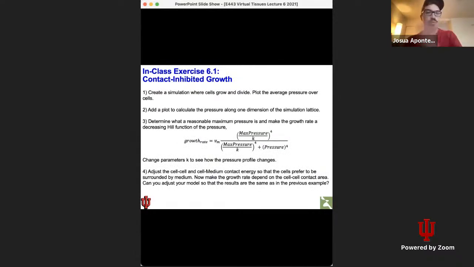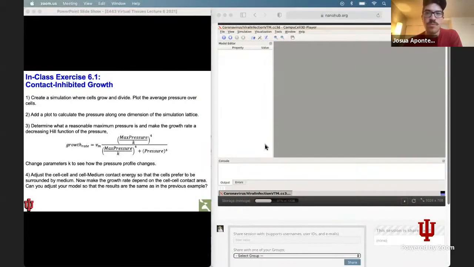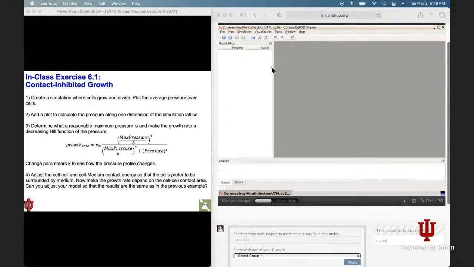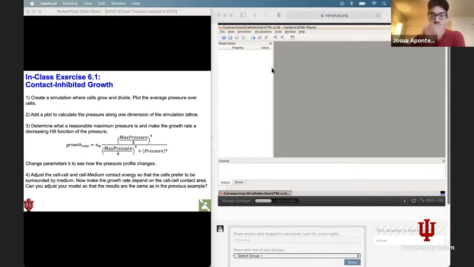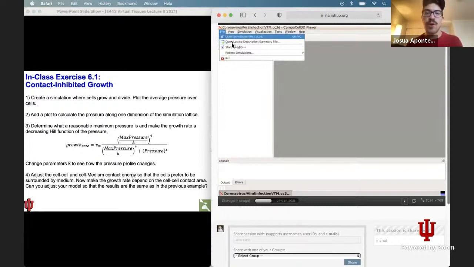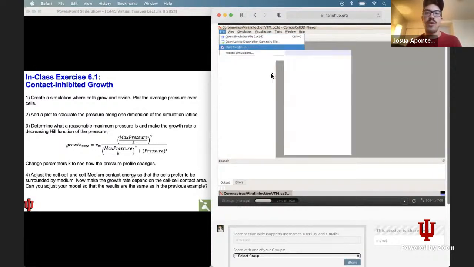Okay, so this brings us to the first in-class exercise. I'm going to stop sharing so I can share my full desktop. Do you guys see my desktop now? My full screen? Yeah, we see it. Okay, so the first exercise is we're going to create a simulation where the cells grow and divide. And the first thing we're going to do, which takes us back to the homework, is plot the average pressure over the cell. So we're going to create a simulation.